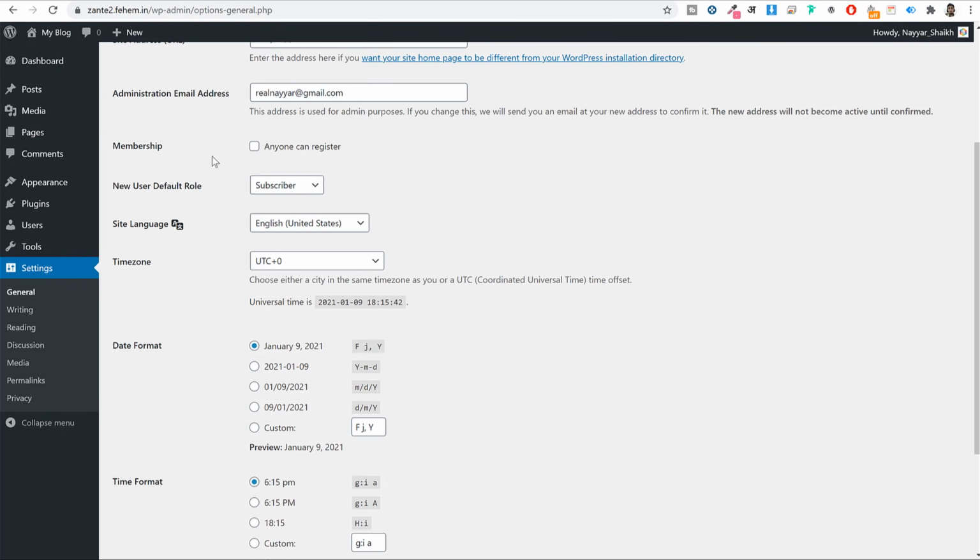Now under membership, make sure this thing is tick mark. Anyone can register. Very important option. Now if you don't tick mark this thing, no one will be able to come and register and create a new account on your website. So no customer will be able to create an account on your website. So make sure you tick mark this thing. Anyone can register, so that anyone can come to your website, create an account on your website.